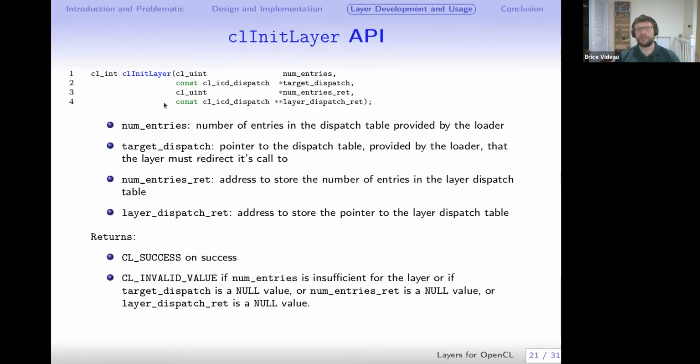The second function is Init Layer. It's not much more complicated, but it does a bit more work. So the idea is that this function is called by the loader. The loader passes the number of entries in the dispatch table the loader is giving. And the layer should be returning the number of entries inside its own dispatch table and a pointer to its dispatch table, which can be incomplete.